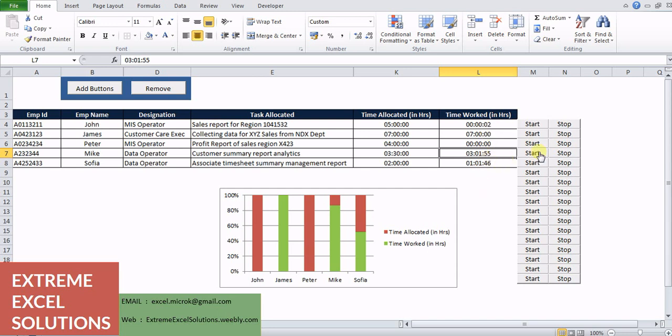So to start a particular task, let's say John is starting work on some task, I'll be switching on his timer. Now his timer is running, I can stop it, so that time will be added in John's bucket. Similarly I can start the timer for Peter, and I can stop it at any point of time, and the same time or the same numbers will be reflected in the graph as well.